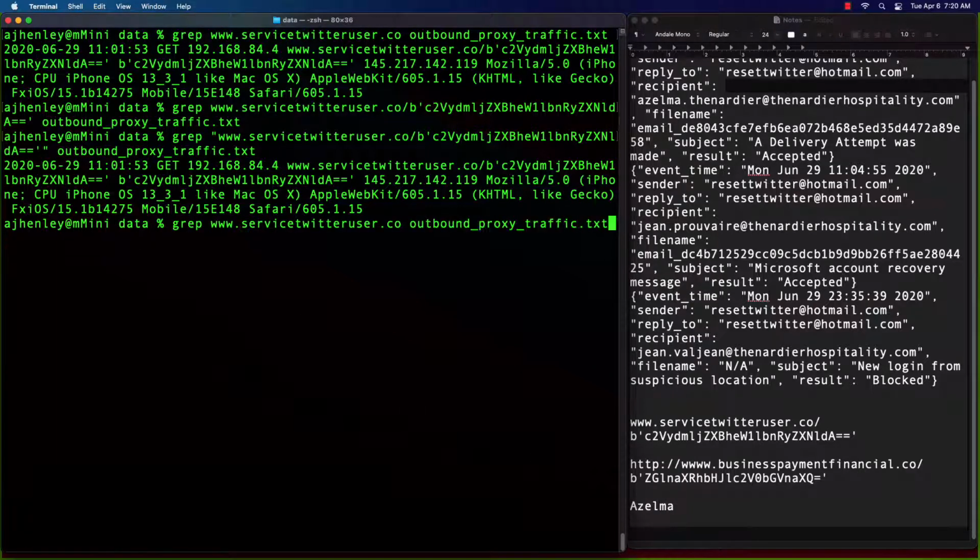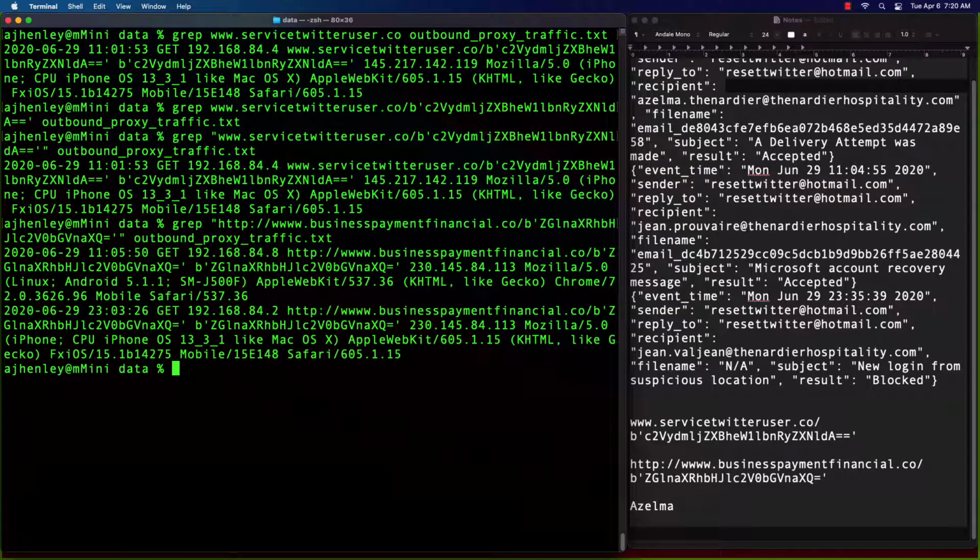So I looked for business payment financial. Let me put double quotes around that as well, so grep doesn't get confused about whether I'm literally asking for it with these apostrophes and slashes or if I'm looking for a pattern, and hit enter. And boom, I have another hit.